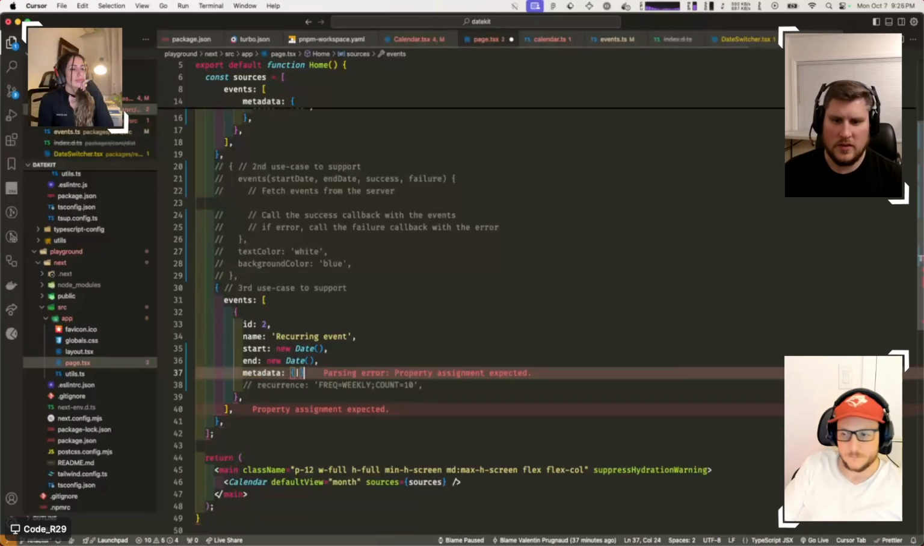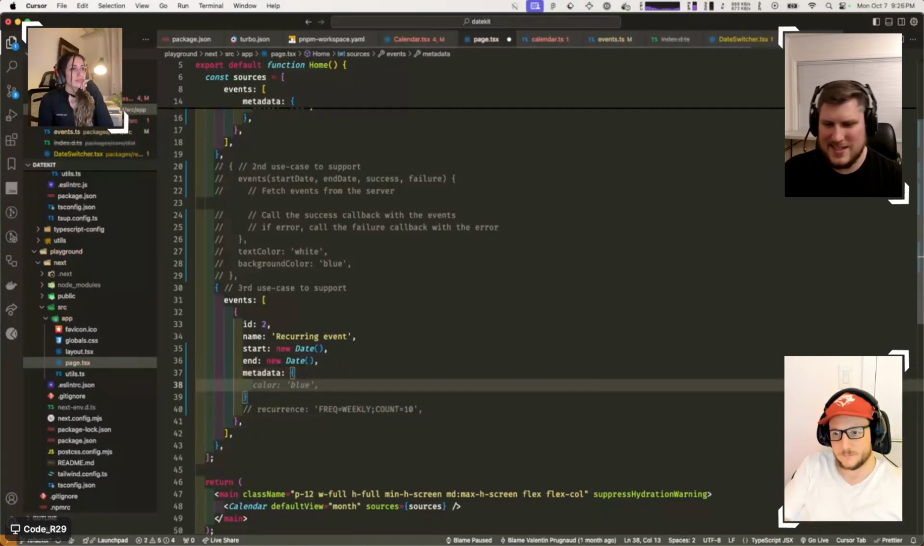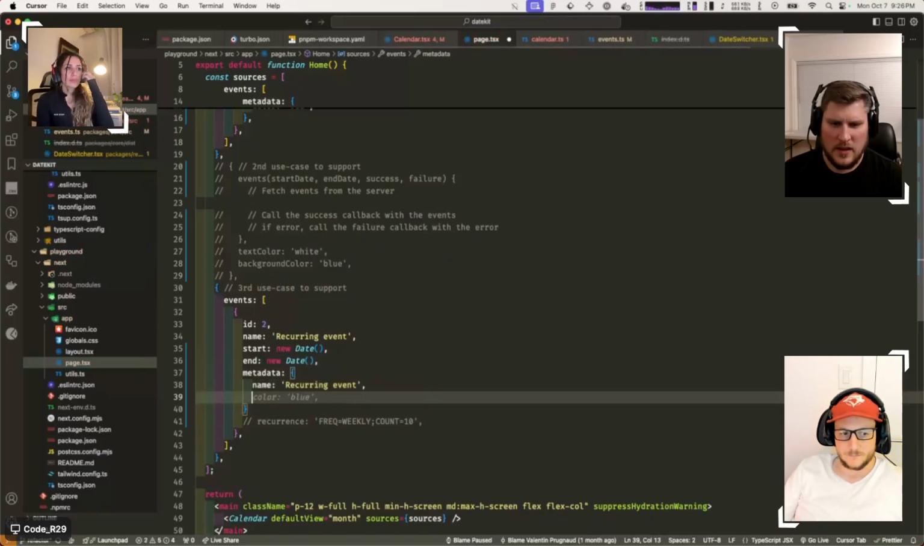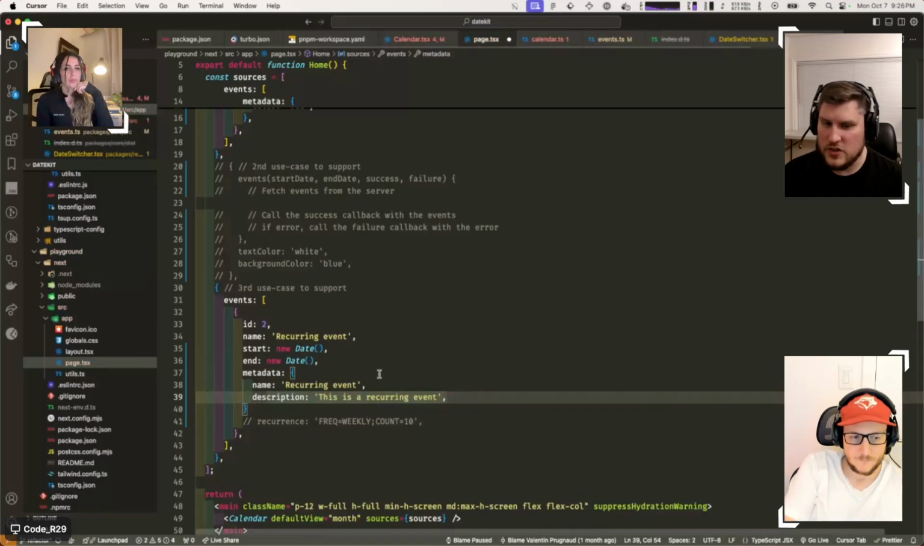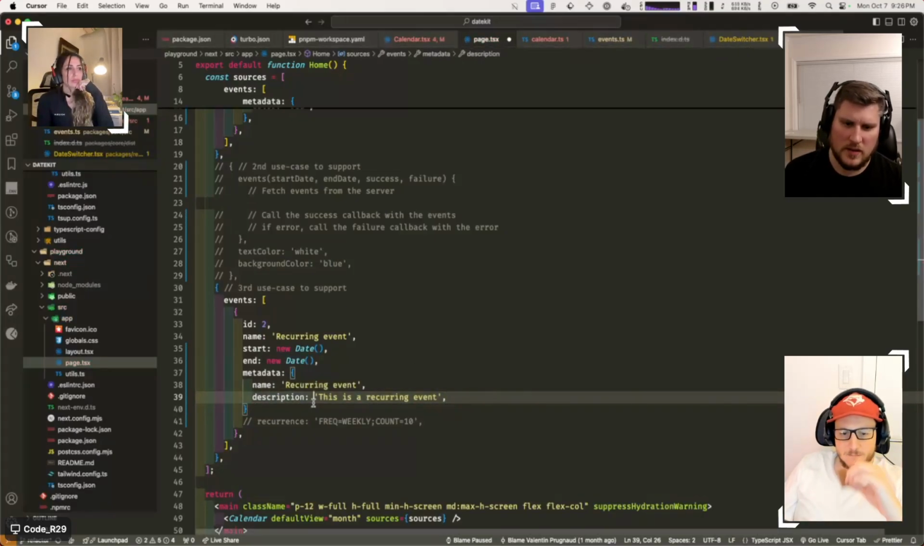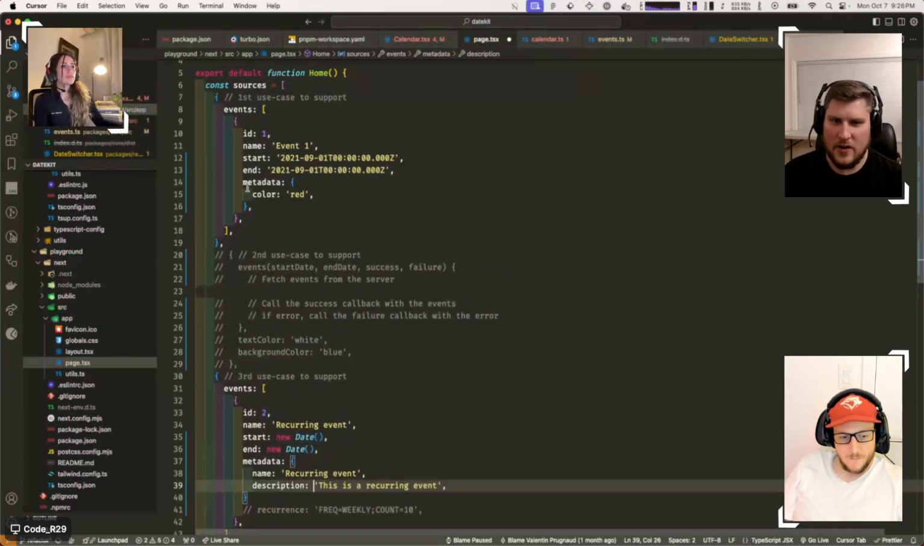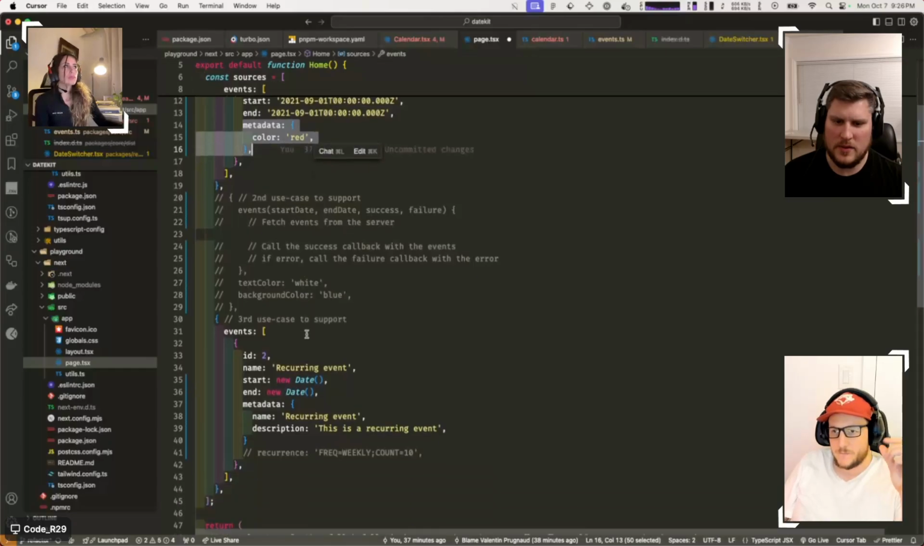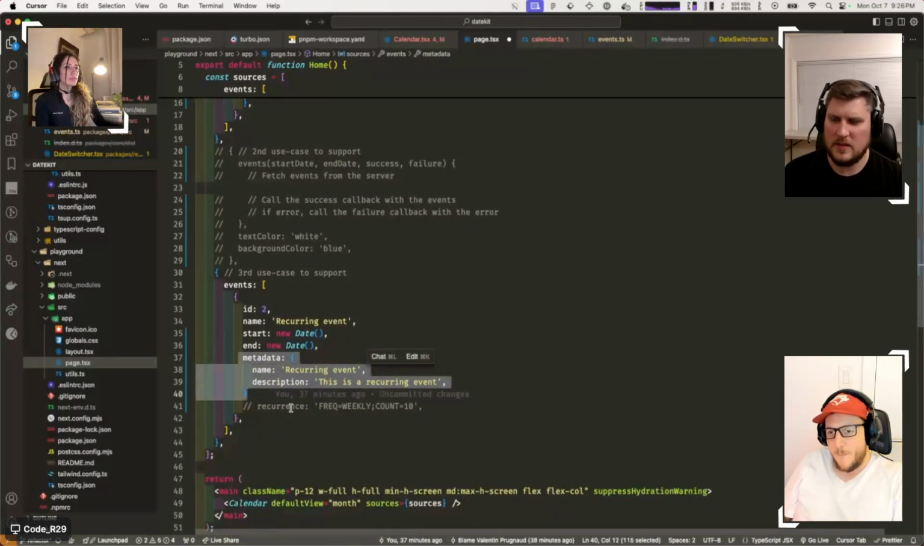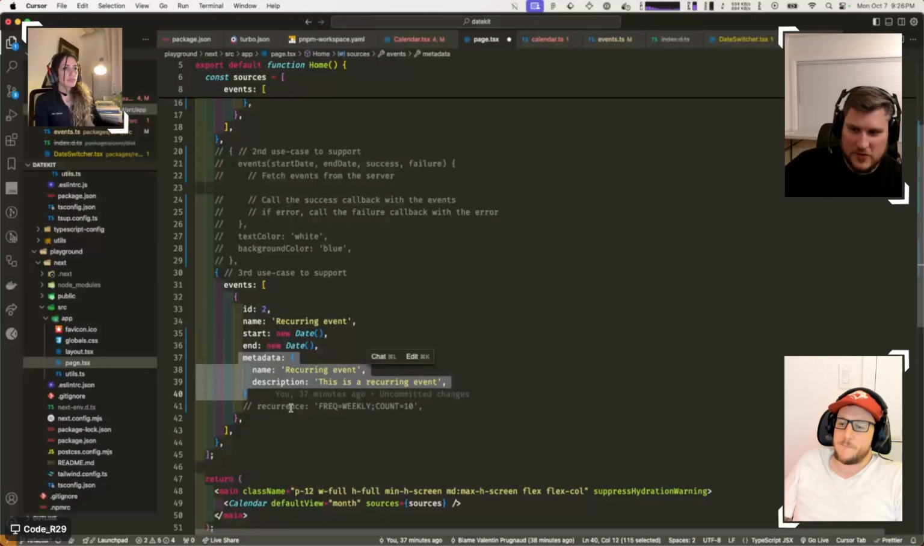So let's do metadata again here. But let's say for this one, I actually have a name and I have a description, but I don't have a color. How do I differentiate this type from this type? Two different sources. Two different sources, yeah.